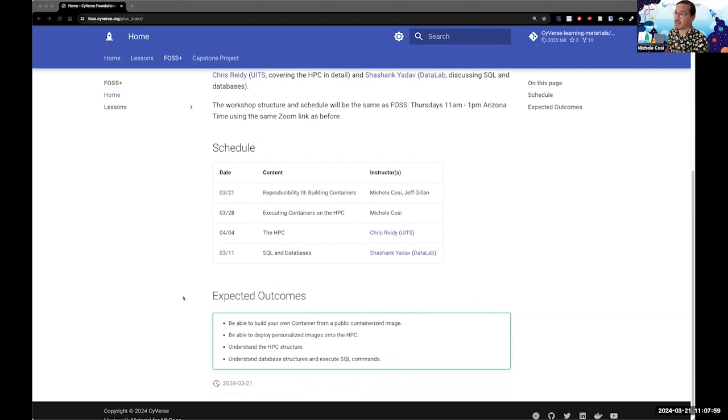The total expected outcomes over the next few weeks are that you will be able to build your own container from a public containerized image, and be able to deploy personalized images onto the HPC. They may not be personalized. Maybe we're just going to get to pulling images from the HPC, understand the HPC structure, and understand how to essentially use SQL and how it works.